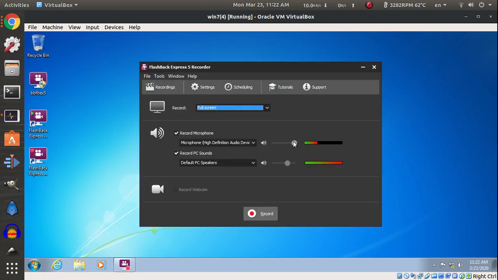Okay, as we can see here, this is the main window of the application. A quick overview. We have here the record button that we'll use in a minute. As you can see, there are 2 options for voice recording. Record the microphone or record the PC sound. So we can choose like, okay, record both.